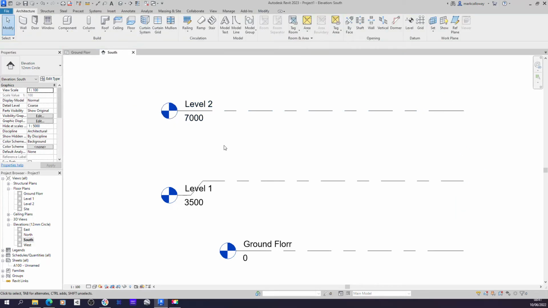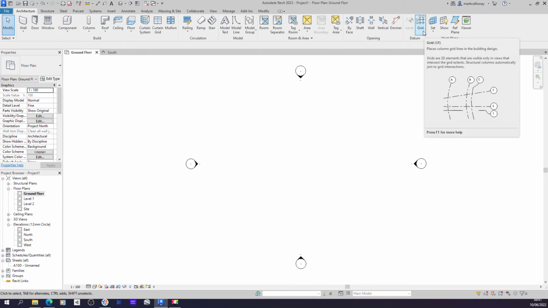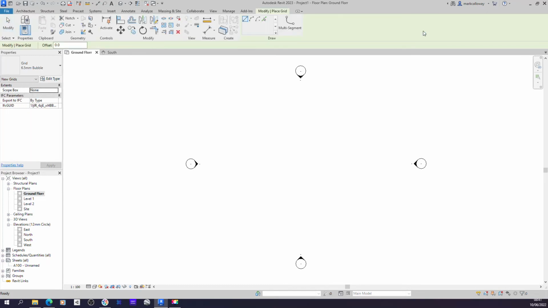So that's all there is really to creating levels. So let's have a look at grids. For this, I'm going to jump back into the ground floor plan view, which I've spelled incorrectly there. Again, architecture tab, datum group. I'm going to select the grid button. Just to point out, with levels you can only draw straight lines, but with grids you can also use arcs should you wish. I'm just going to simply click a start point, click an end point, and that's going to draw in the first grid line.